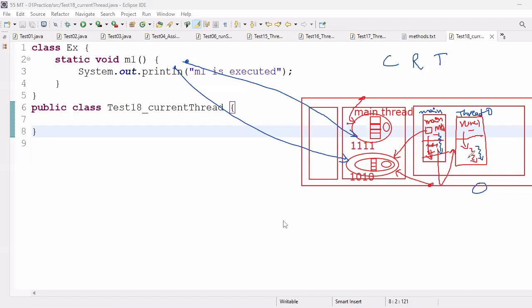I want to pause this thread, or I want to resume this thread. I want to interrupt this thread. Some operation I want to do. I want to change the name. I want to change priority. I want to get name. I want to get priority. Some operation I want to do on my currently running thread. Please give me the reference of this object.